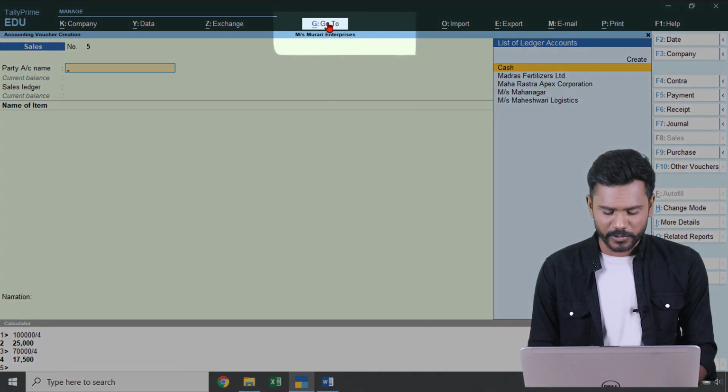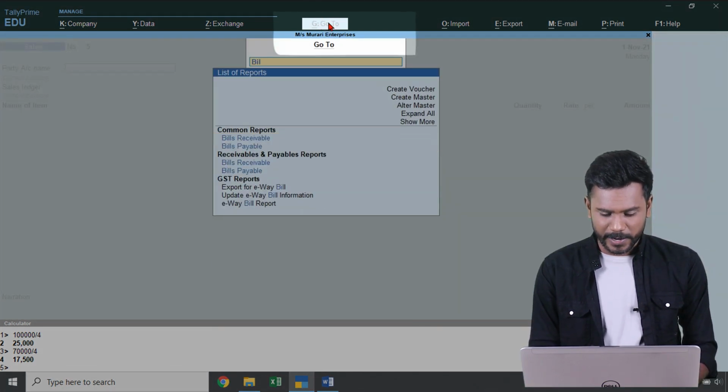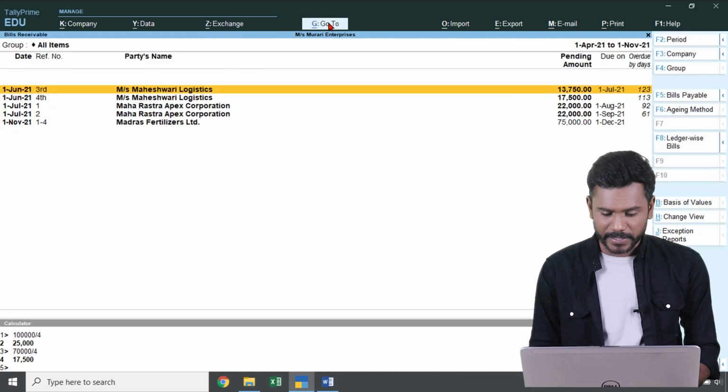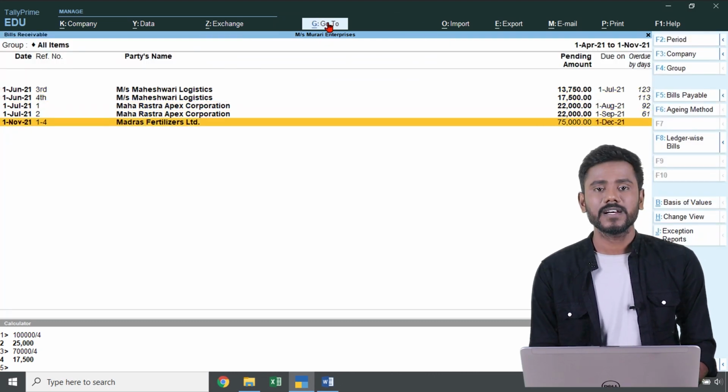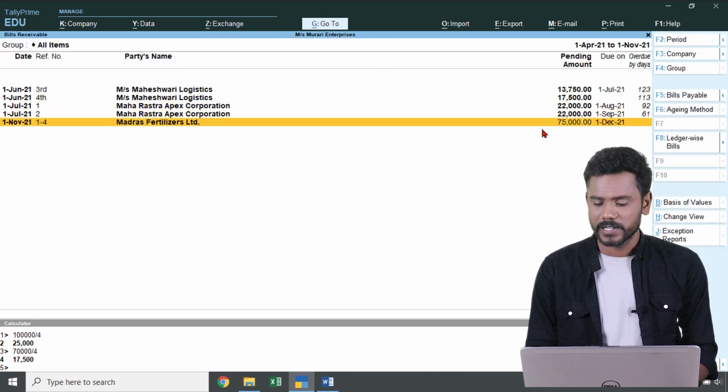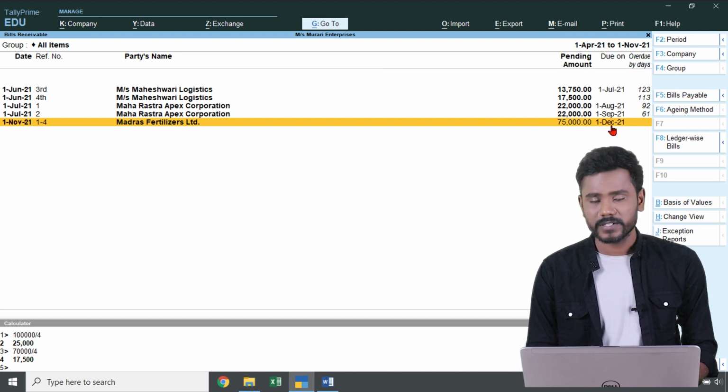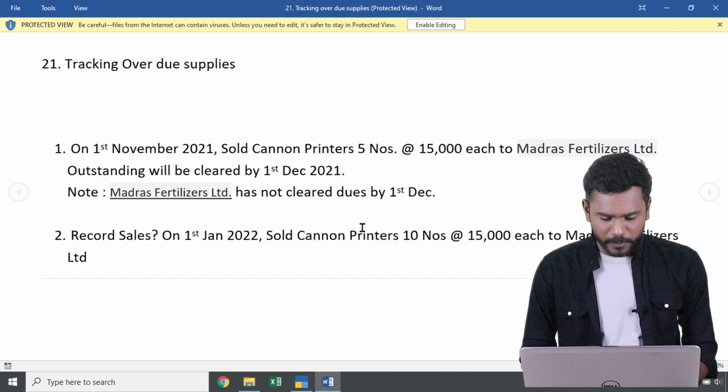Once you click on Go To and type Bills Receivable, the party name will be displayed in the name of Madras Fertilizers Limited. The outstanding amount was 75,000, which is due on 1st of December. So the outstanding has not been cleared. So now record a sale on 1st January.